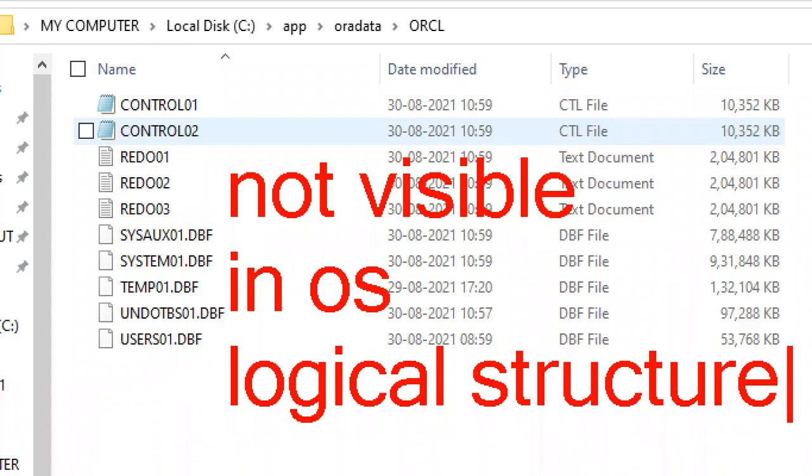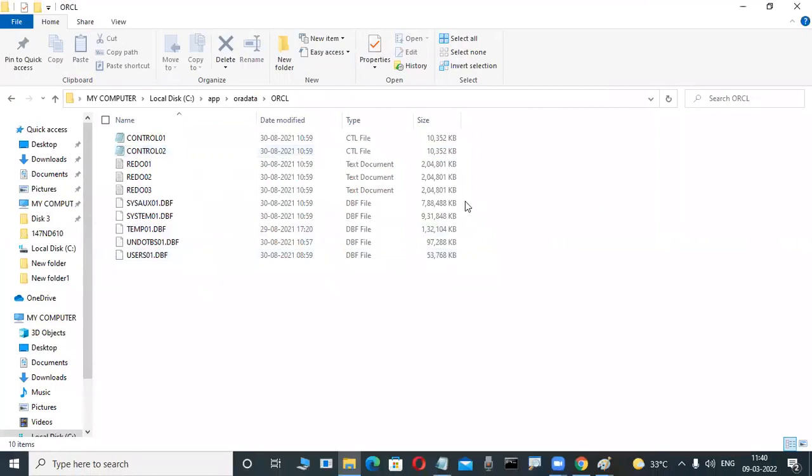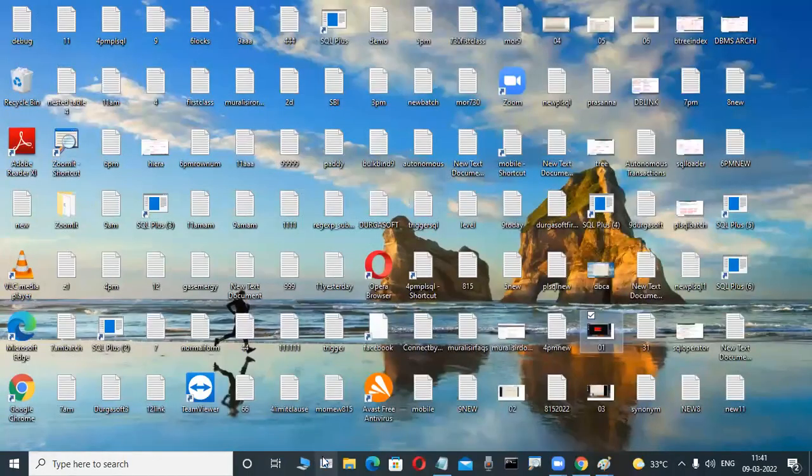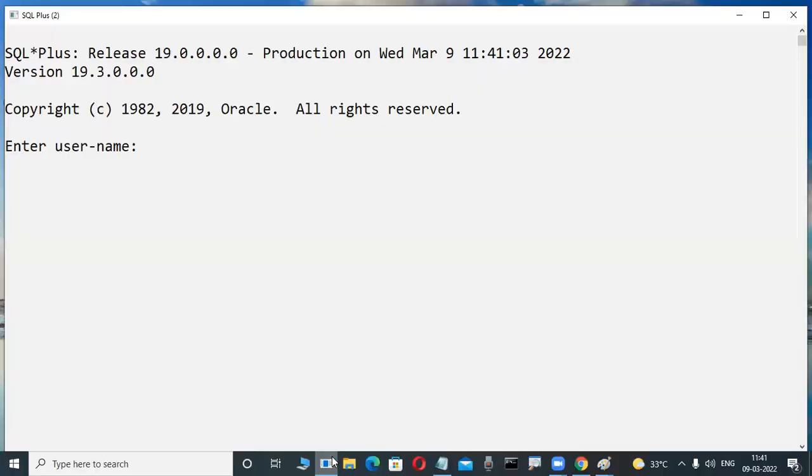A structure which is not visible in the operating system, either Linux, Unix, or Windows, anything, that is called a logical structure. A database structure which is not visible in the operating system is called a logical structure. But it is visible at the database level. In the operating system it is not visible. That is called a logical structure. How easy. So many fellows don't have an idea. But it is visible in the database.